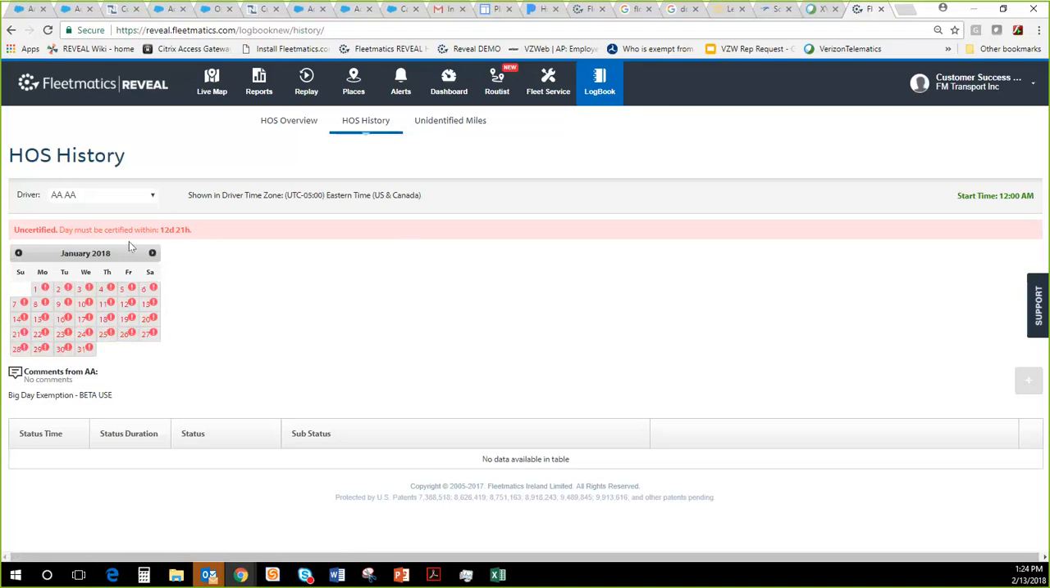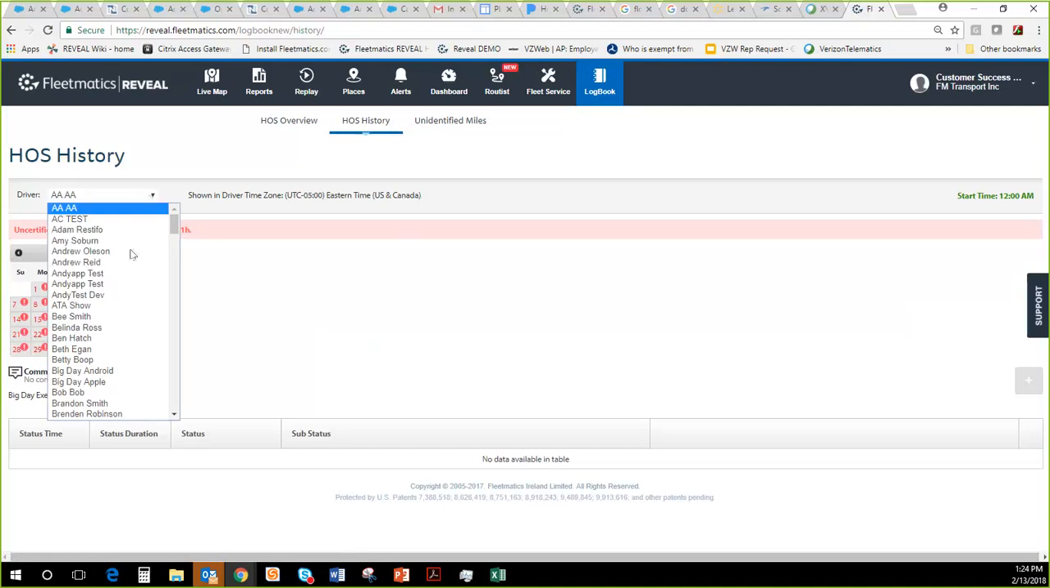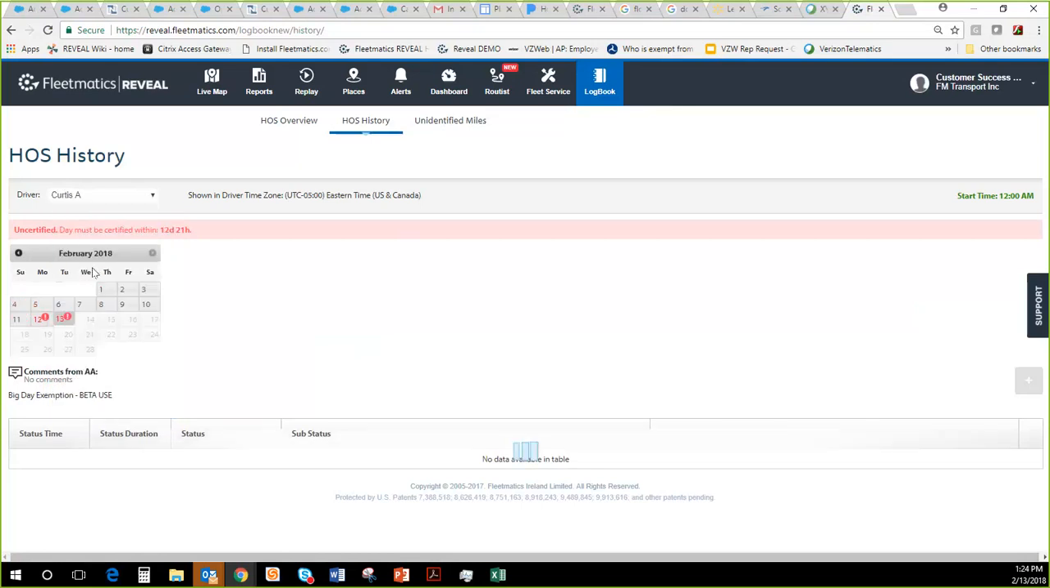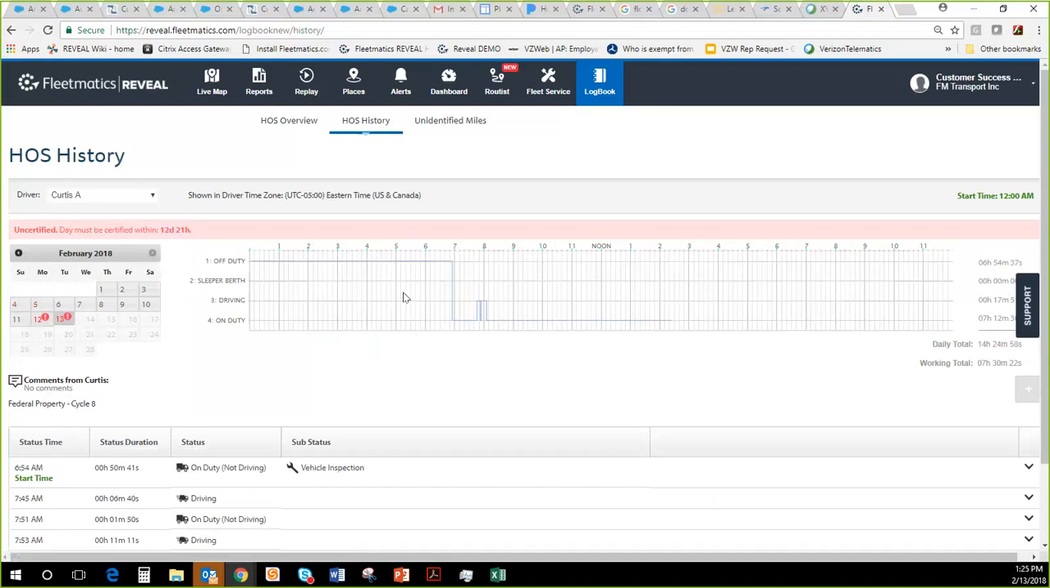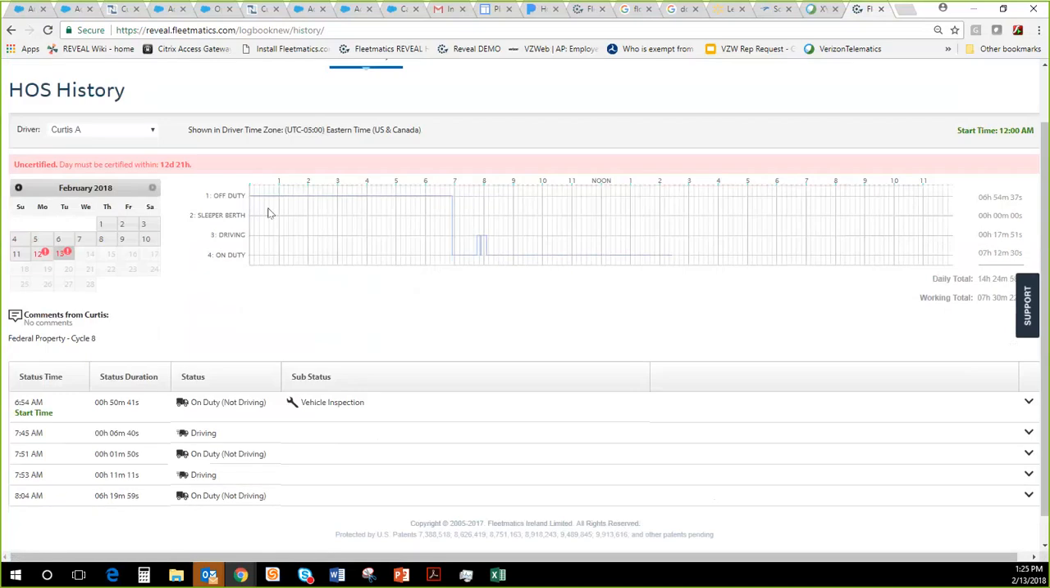So let me see if I can pull up an example of one of our drivers that, let's go to Curtis. So here's an example of what the logs will look like. So you've got, for this particular day, it looks like we're today's date. So you can see the driver's logs here, off duty, he's on duty, does a little bit of driving, and then he's still on duty, not driving, right?